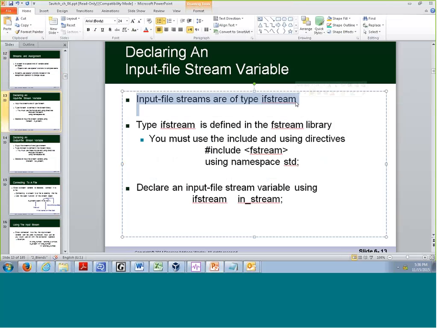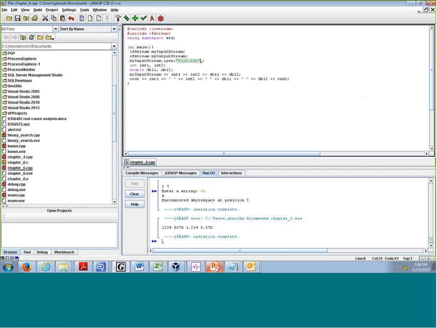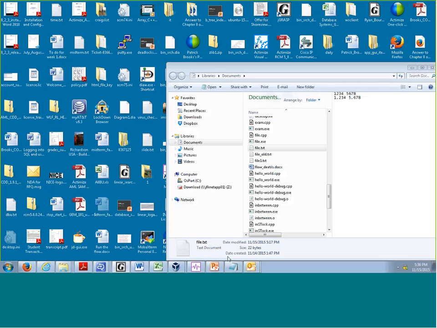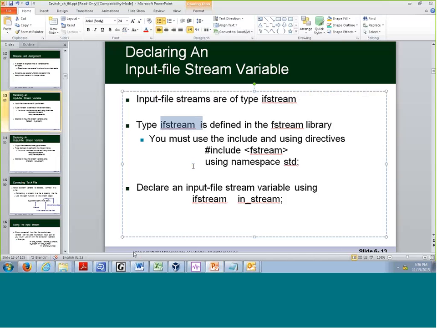Okay, so we just saw an input stream, right? ifstream, input file stream. That's what kind of stream my input stream is. So we have to include the fstream directive. The standard namespace is also necessary for streams.